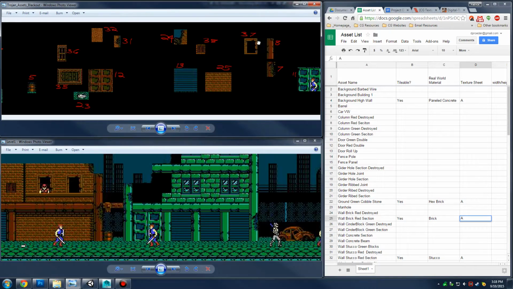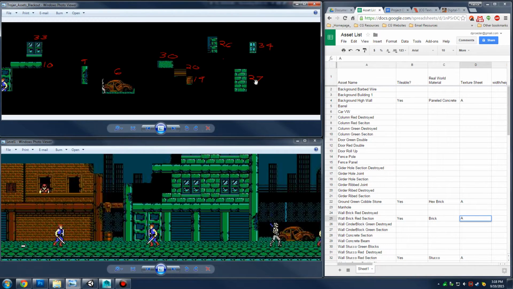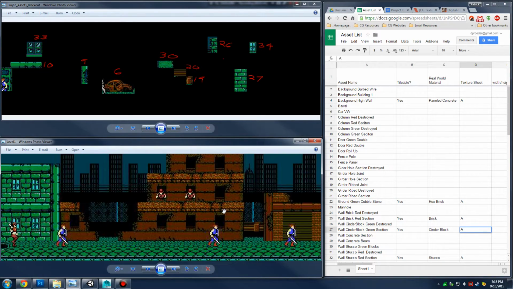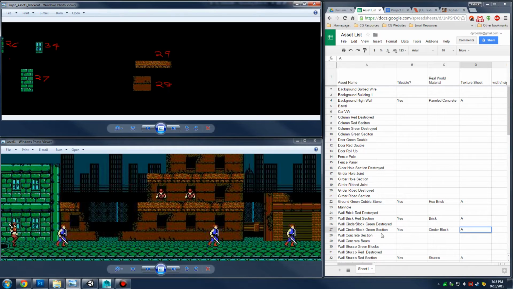And then I have these green cinder bricks. So 27 is going to be cinder block. Yes, cinder block. I'm going to put it on A. And I have one last tileable texture, I think, which is going to be this paneled red concrete slabs. I'm guessing this is supposed to represent.